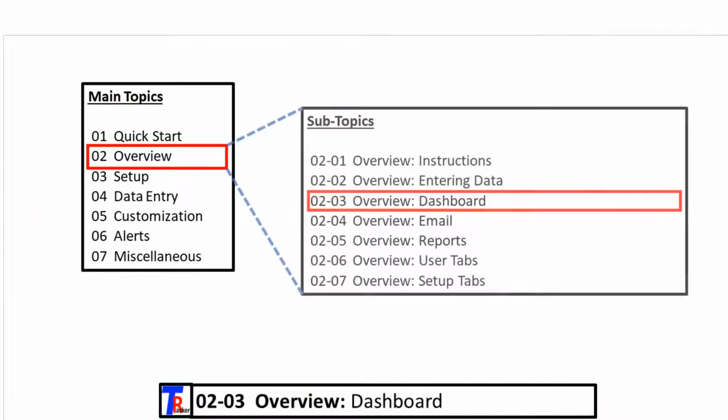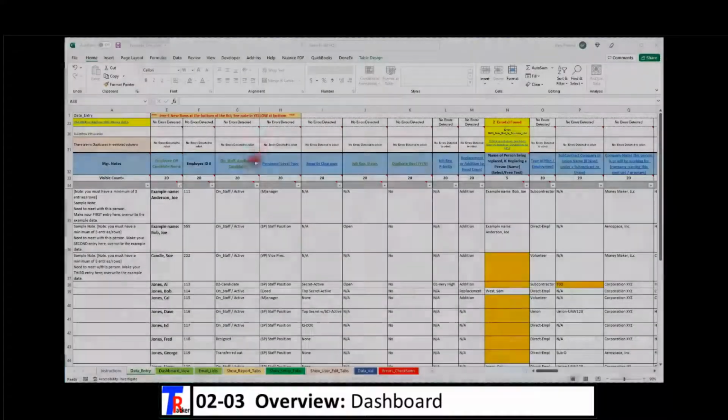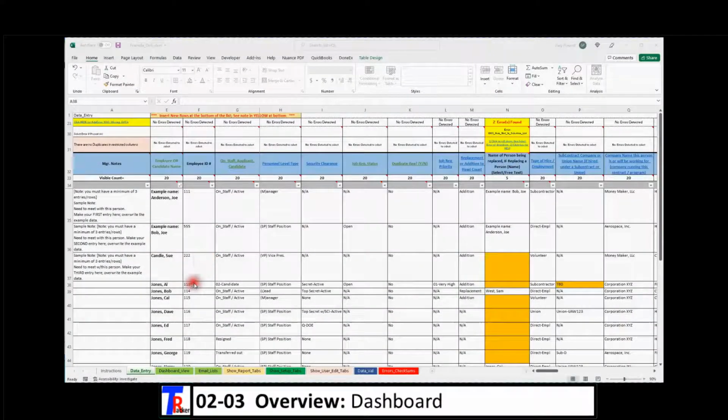This overview section reviews the dashboard. After you've entered some data, you can then view it in the graphs or the dashboard. I switched the view to using the example only because it's pre-populated with more individuals. And now we're going to switch over to the dashboard view.